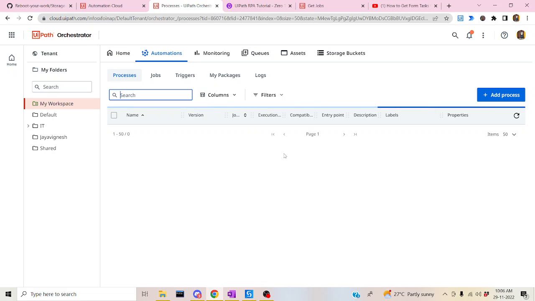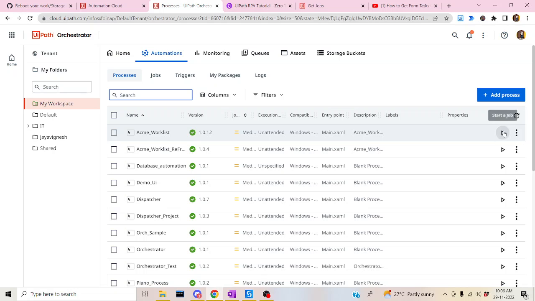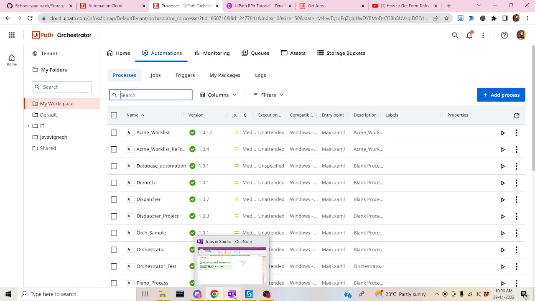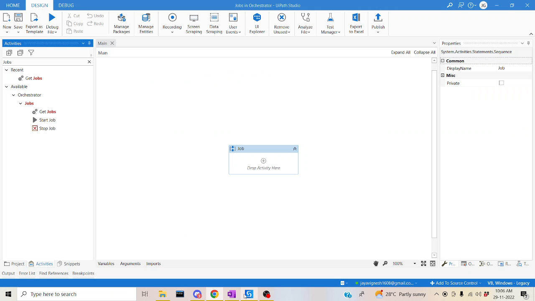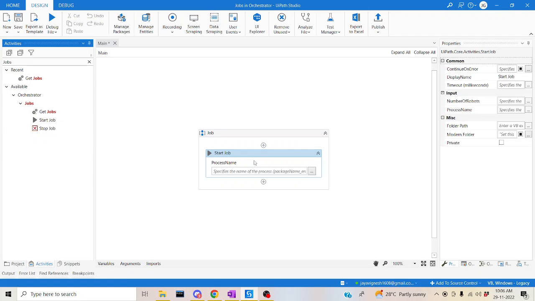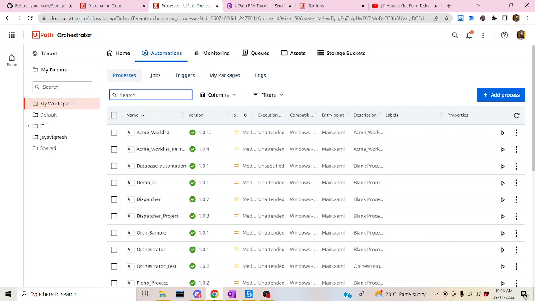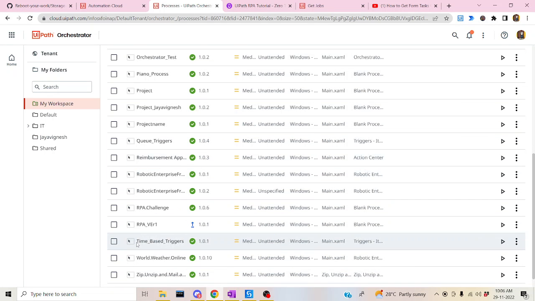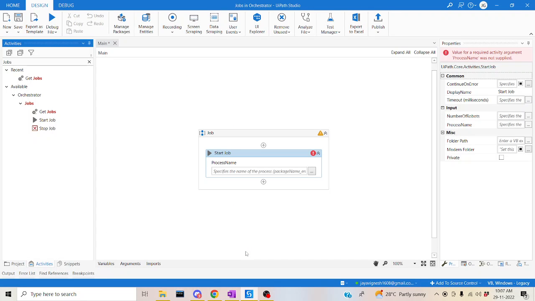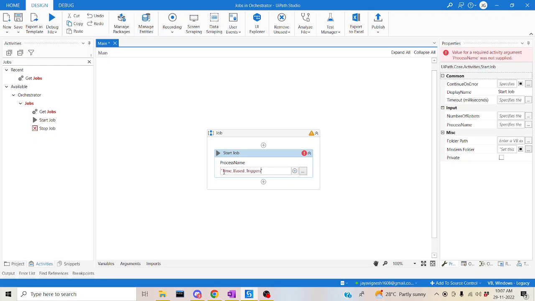Let it load for a second. Yeah, so you can click on this play button to start the jobs, or you'll be using the triggers, or you can run from the Assistant. These are the ways you know as of now, right? So there is one more way: from the Studio you can start the job. What I will do is drag this Start Job activity, and then I have to provide the process name which needs to be triggered. We can just copy the name from the time based trigger which I used in the time based trigger concept, and just paste the process name in double quotes.